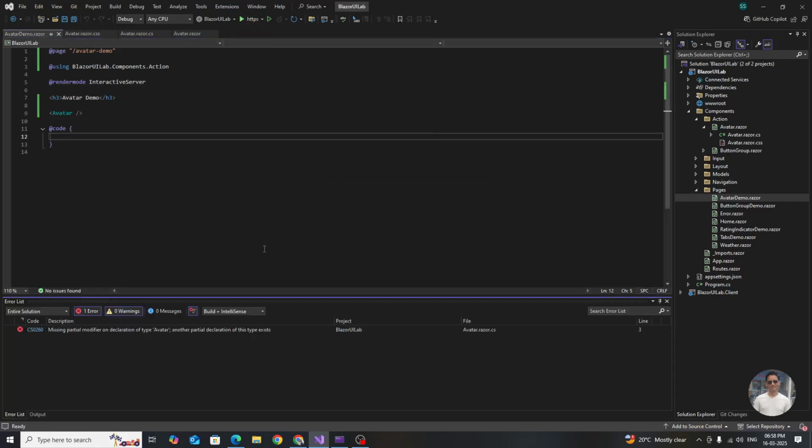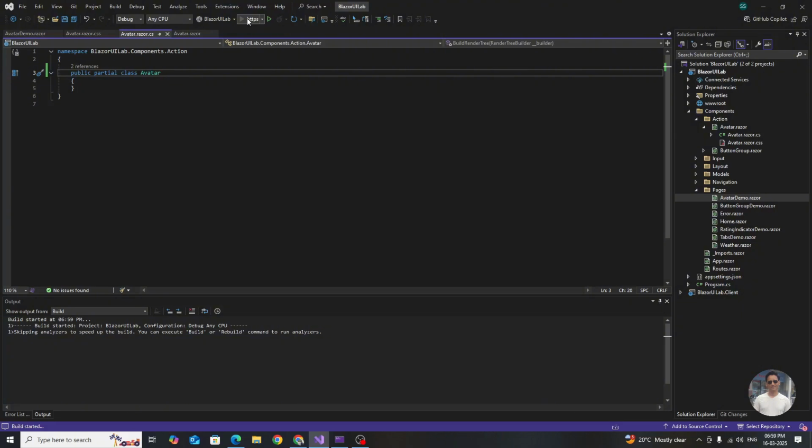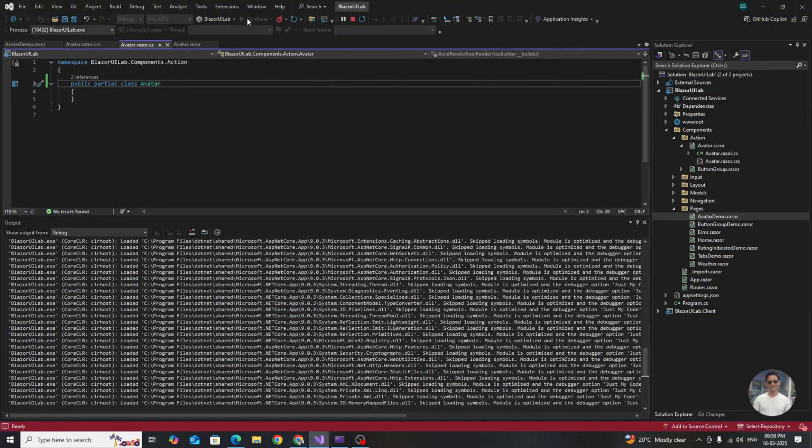We have some errors. Partial, so yeah. The class has to be partial because we are using code behind. The separate file has the code behind, so it has to be partial. So half of the component is in the HTML, half is in the CSS.